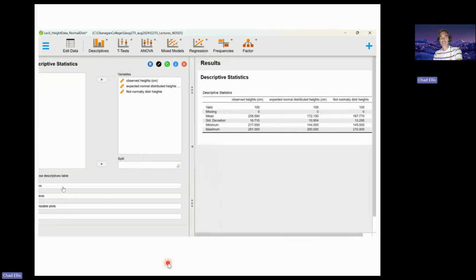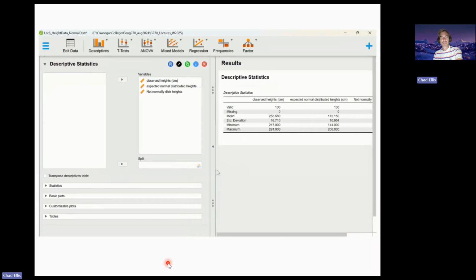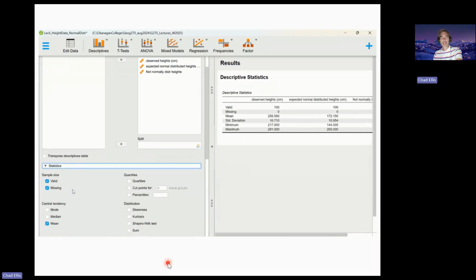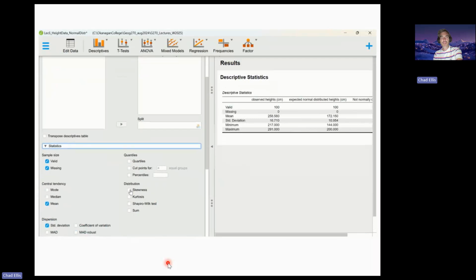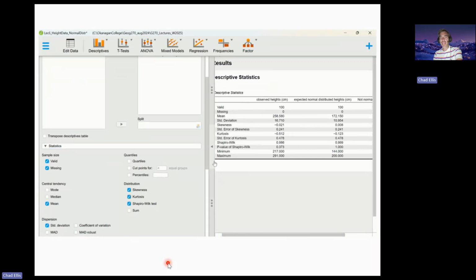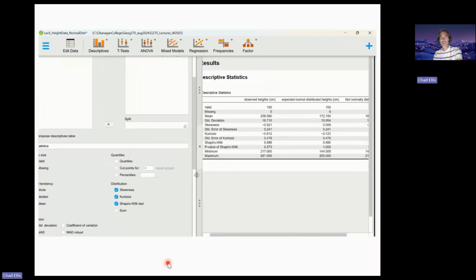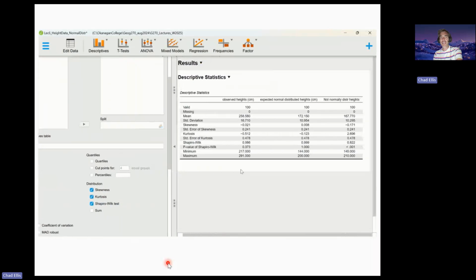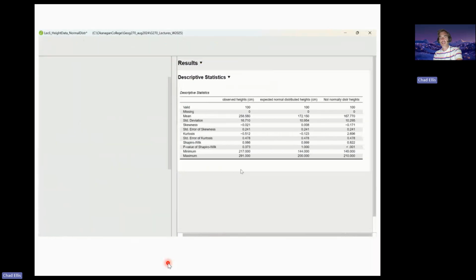Go to the left a bit. To get back, there we go. So I'm going to go down under the statistics tab, pull down menu. I'm going to go under distribution. I want to see my skewness, kurtosis, and I'm also going to click the Shapiro-Wilk test. So you can see as soon as I click those buttons, it populates those variables in my descriptive statistics table.